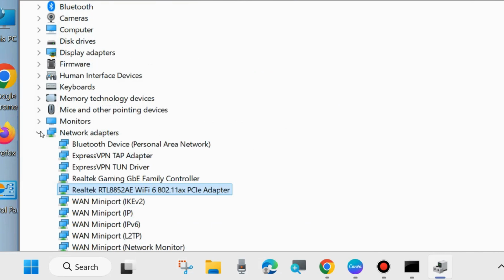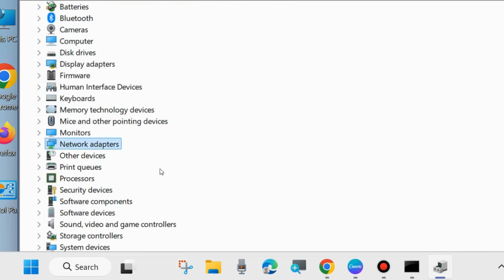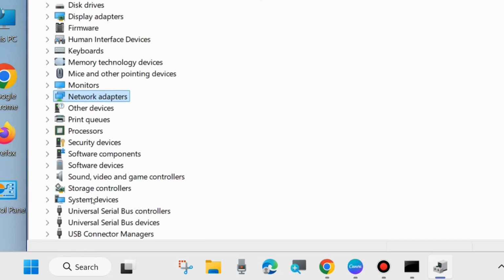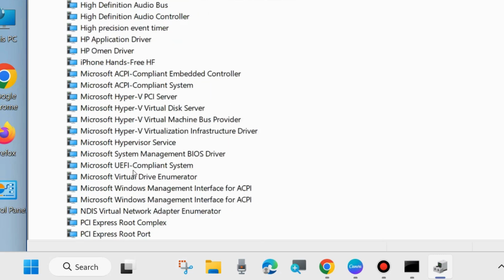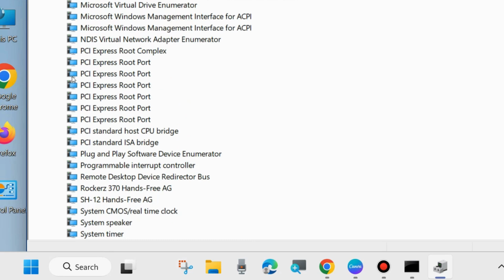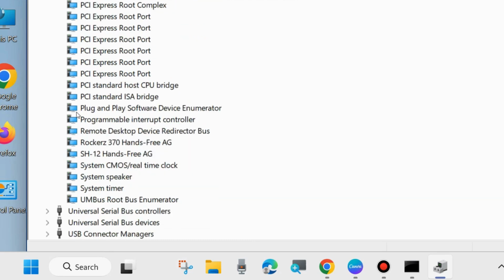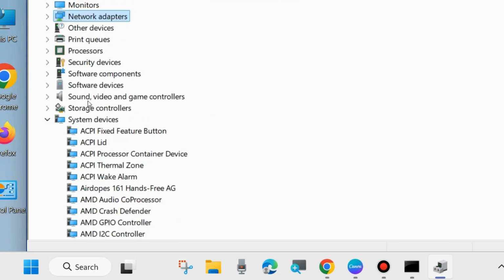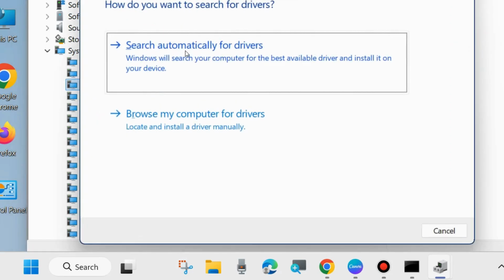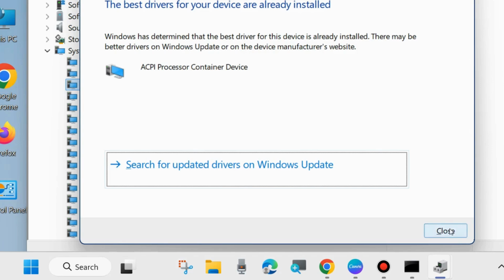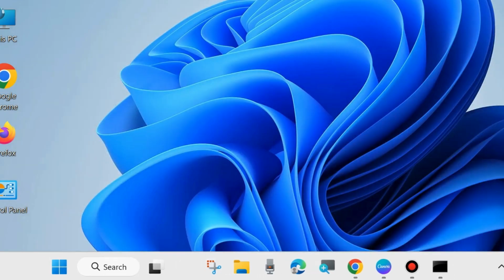The second one is go to system devices driver. System devices, expand it and look for any system devices driver having yellow color exclamation mark against it. If you found any yellow color exclamation marks against system devices driver, simply right click on it and choose update driver. How do you want to search for drivers? Choose automatically and check whether your device association error code resolved or not.